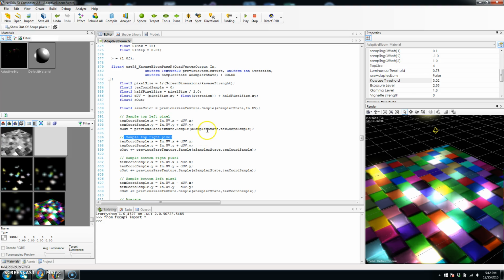So basically each pass I'm passing an iteration, and I multiply the pixel size by the iteration. If I have iteration 1, this is just the old pixel size, but if I have iteration 2, this is multiplying the pixel size by 2. If I have iteration 3, it's multiplying by 3, so it's spreading the 4 corners more and more apart. So it's getting more and more blurry, as you can see right here.